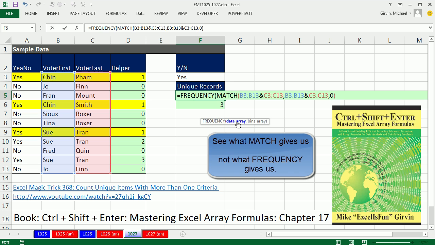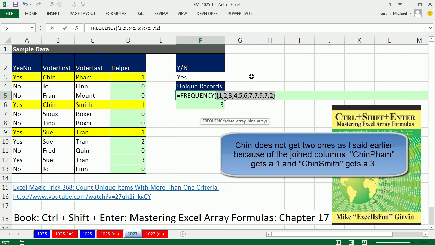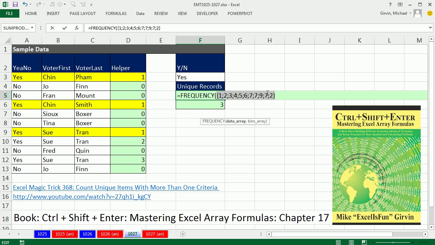Now, let's see what the FREQUENCY gives us. I'm going to click on the data and press F9. So those are the relative positions with some repeats. 777 are repeats for Sutran, Sutran, and Sutran. So really, we're given all the positions except for 8 and 10, right? Oh, and there's a 2. Joe Finn is repeated also.